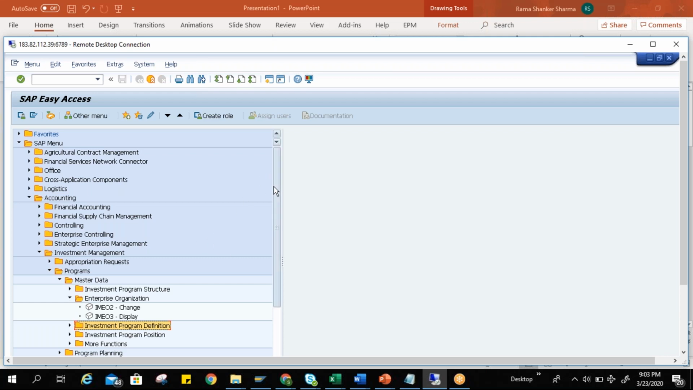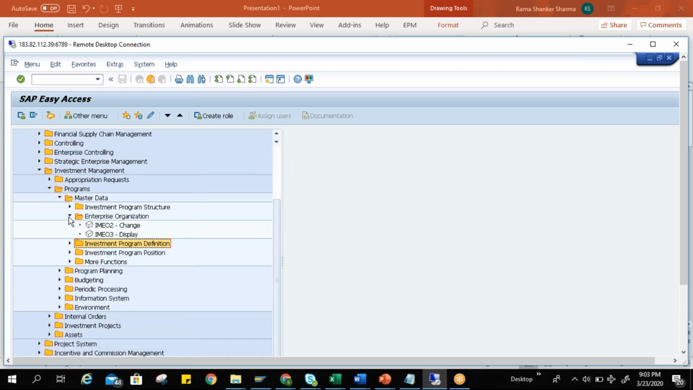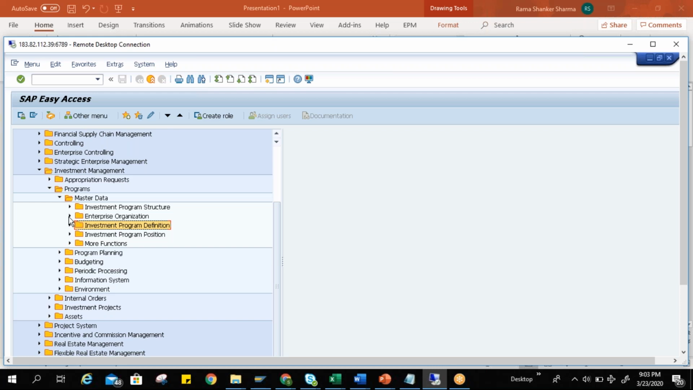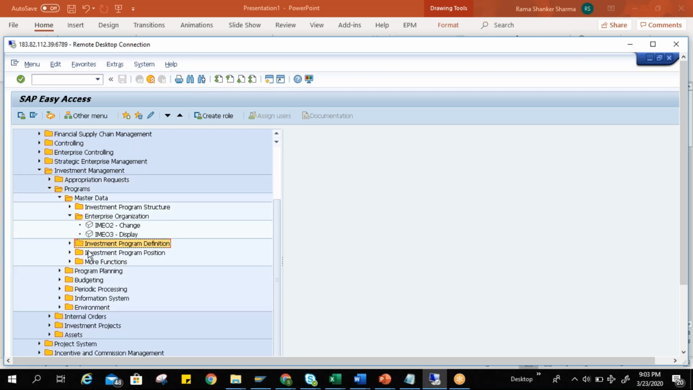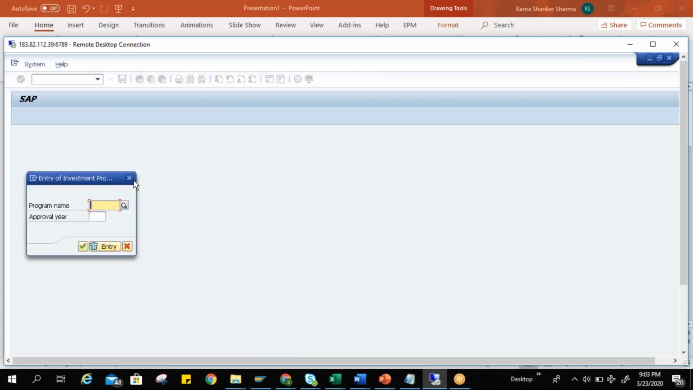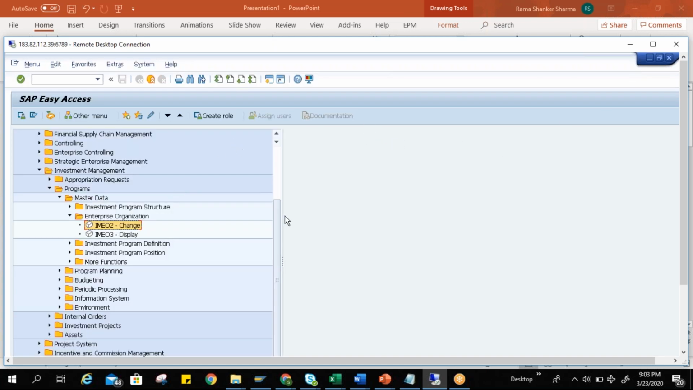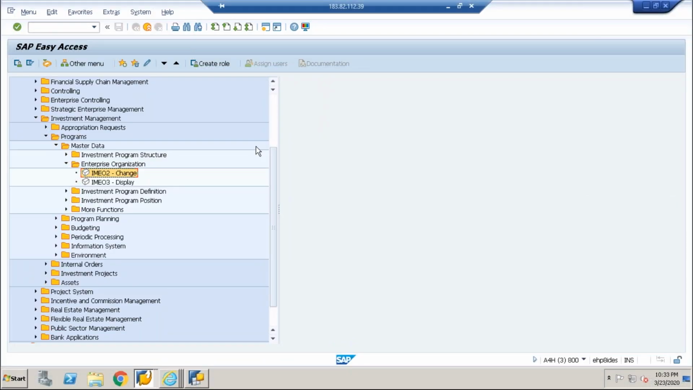Okay, so we are going in a very simple way here. It seems you didn't get my question. In FICO, we start by configuring the global parameters, which include the enterprise structure. But my question is, in IM, do we start with the enterprise structure first or after?